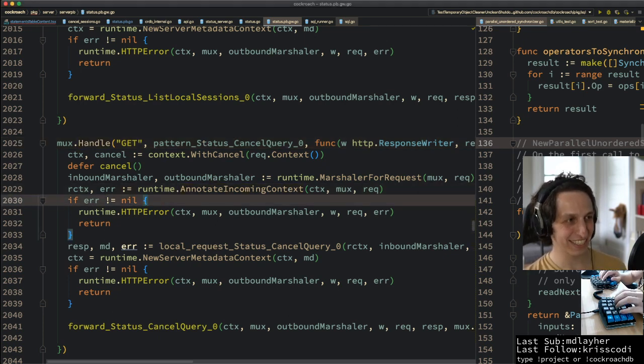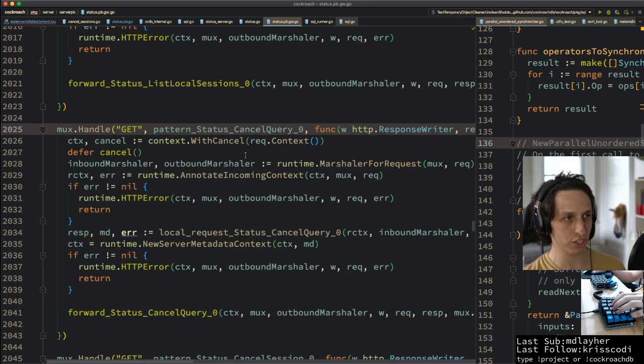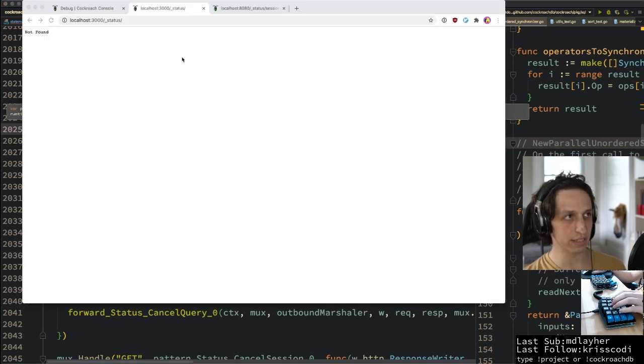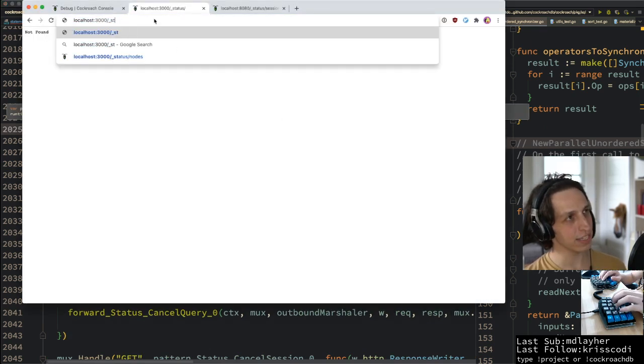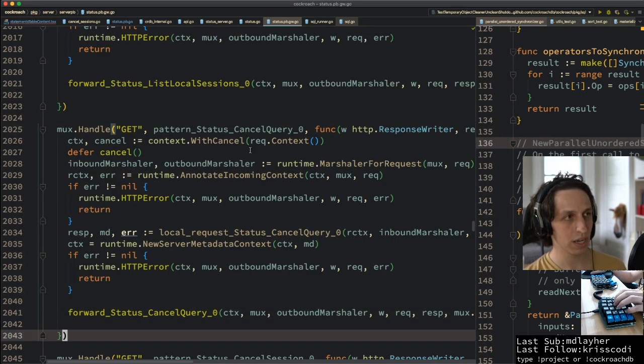Isn't it magic? It is truly magic, I think. Okay, so check it out. This is actually kind of sick. I think that means we can literally just run these GET things. Out of curiosity, what would happen if I said status cancel? No, not found. I guess it would be cancel query.